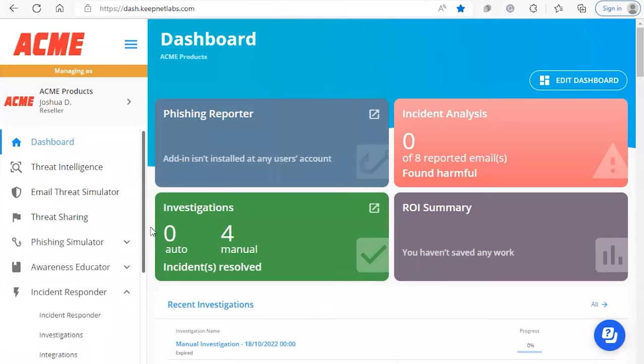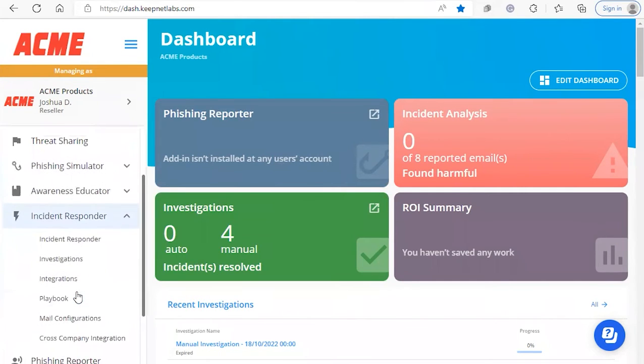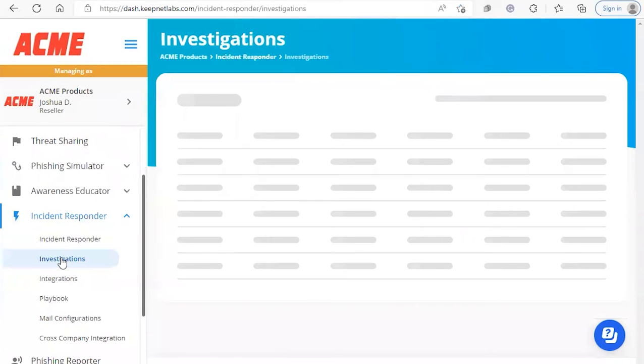Hello, everybody. This will be a tutorial on how to launch an investigation under the Incident Responder module within the platform. Let's begin. In order to access the Investigations tab, we're going to start from the dashboard, and we're going to go down to Incident Responder, and then we're going to click on Investigations.